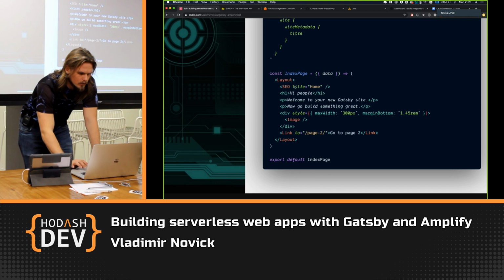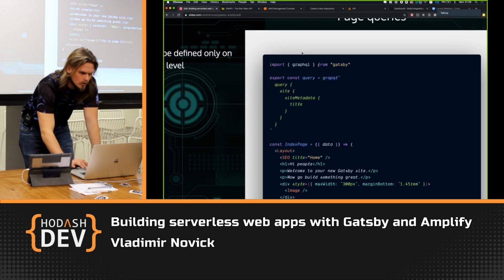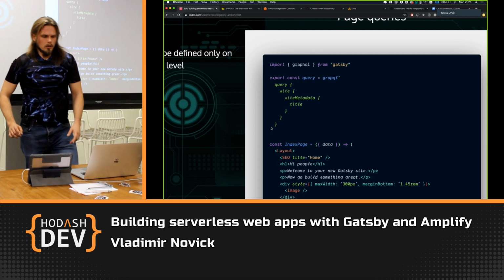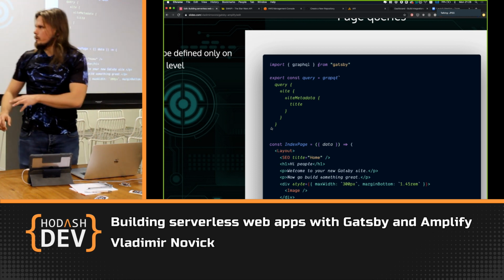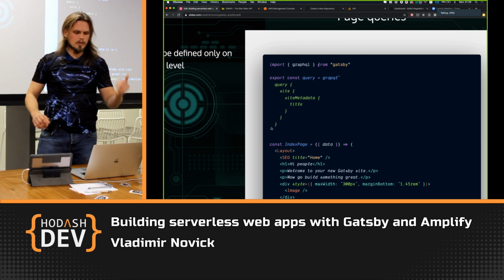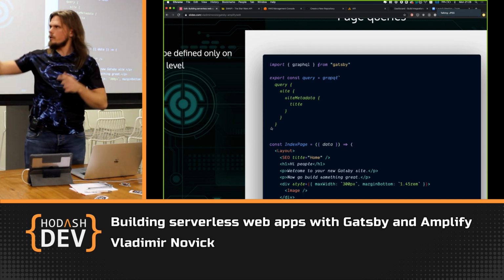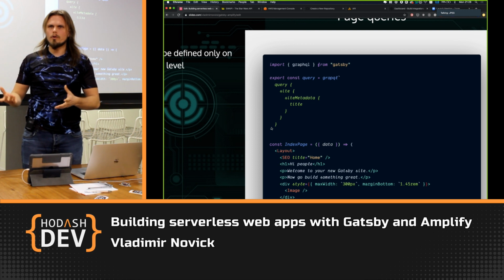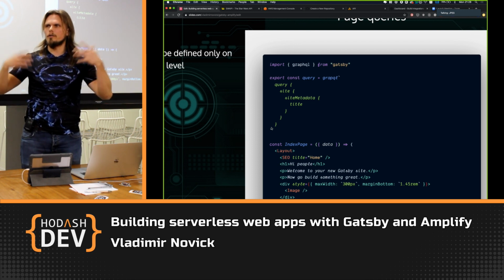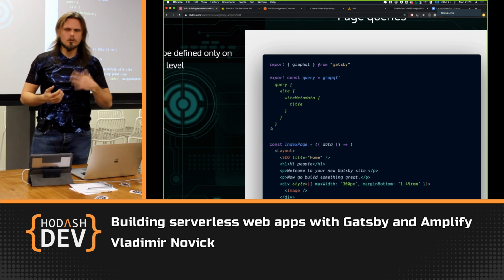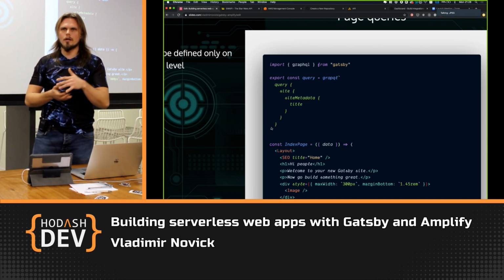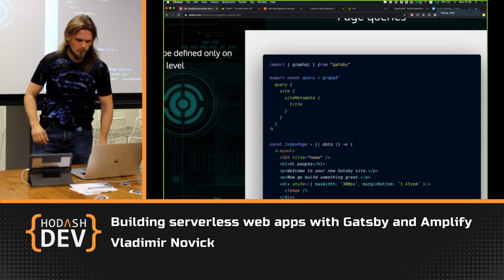And here, in my index page, I export it as default and I have the data prop. Now here, I have this query. So I use GraphQL from Gatsby and I have this GraphQL syntax. What this query does is query the site metadata and title. Now, you can ask, where does this data come from? This specific data comes from Gatsby config. In Gatsby config, you define site metadata, you can define title, you can define keywords, and it's really convenient to define all this stuff in one place, and then whenever you need to use that, you use it in that way.